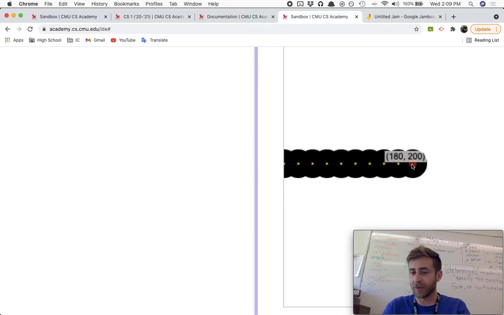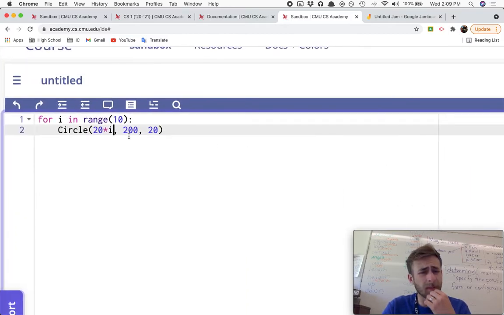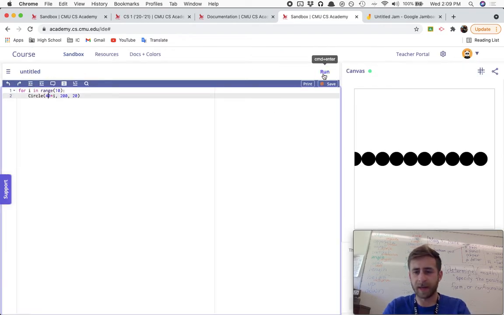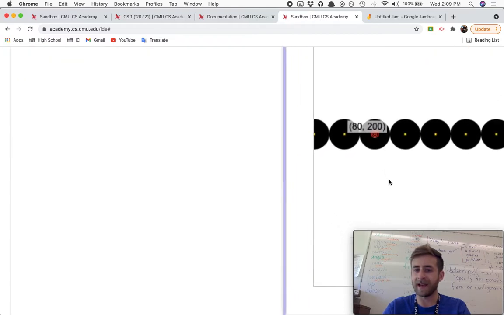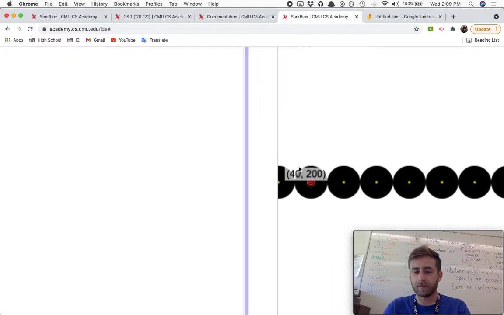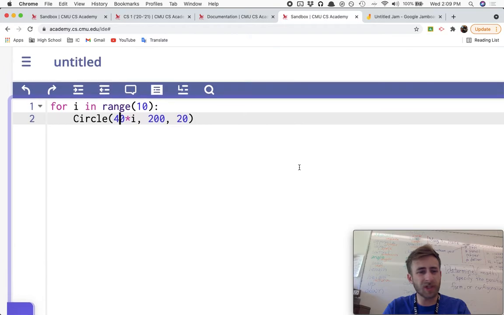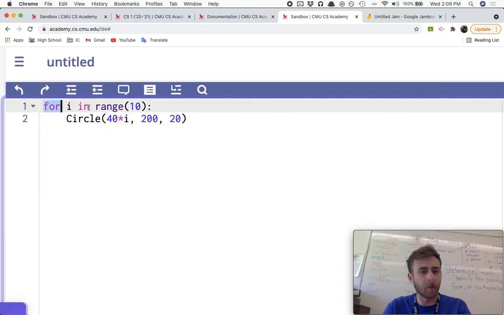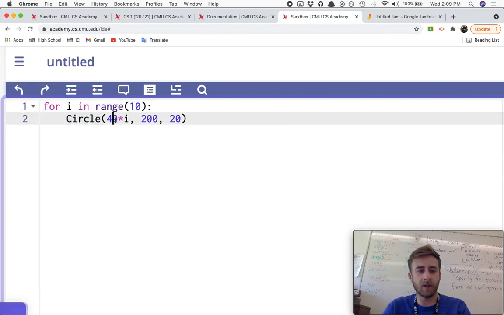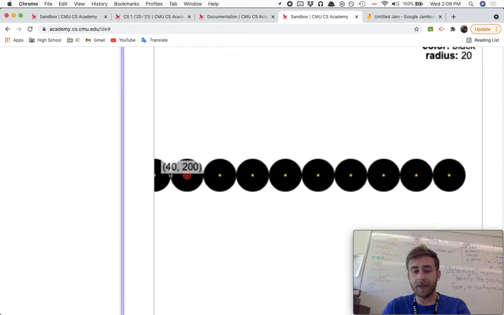And once we do this, in 2 lines of code, I made a bunch of circles over here. I don't really like how that looks. Maybe let's do 40 times I, and a radius of 20 will make it look a little bit more spaced apart. Yeah. So here, with just these 2 lines of code, for I in range 10, and then circle 40 times I for the x, the y and radius are unchanging, it's going to make me 1, 2, 3, 4, 5, 6, 7, 8, 9, 10 different circles.